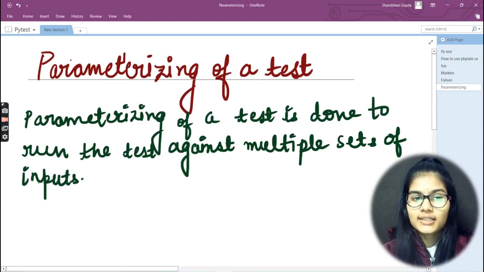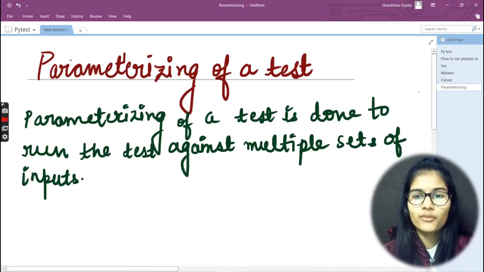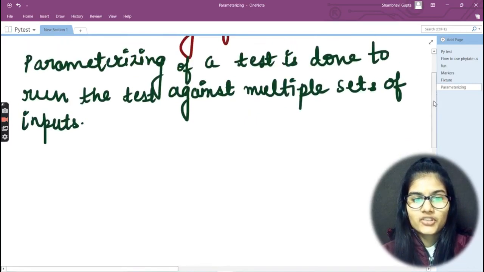And yes, this is a thing which will save your time while writing tests. If you just want to run that respective test for multiple values, for multiple inputs, parameterizing of the test is the one which is going to save your time in that case, right? Moving forward, how do we initialize it?